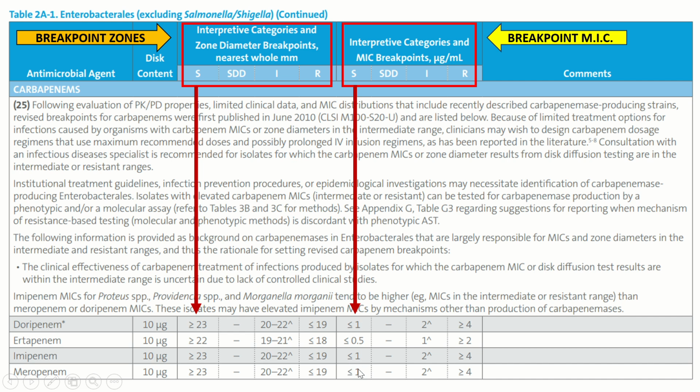These are the susceptibility breakpoints. That means any isolate that has an MIC value of 1 or less than 1 is likely to respond to the usual doses of doripenem. If the MIC value is 0.5 or less than 0.5 for ertapenem, then it is likely to respond at the usual concentration of ertapenem.